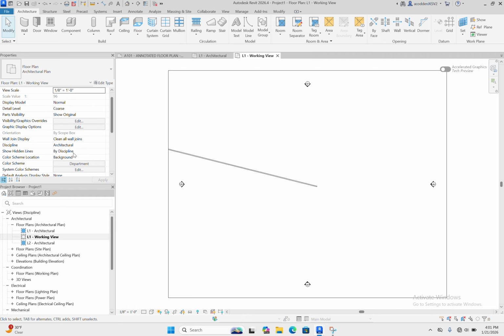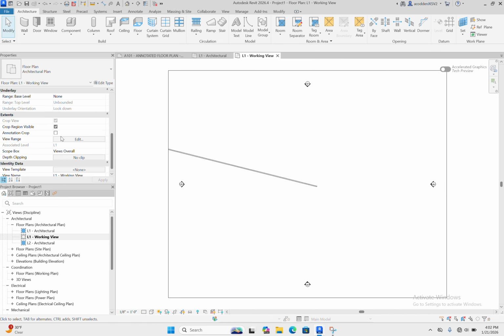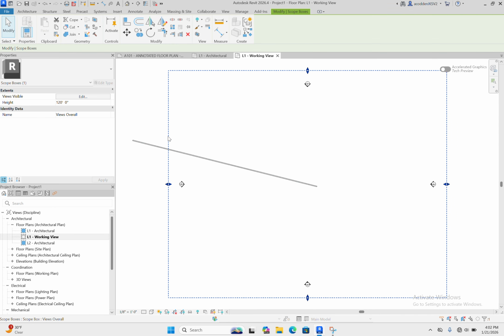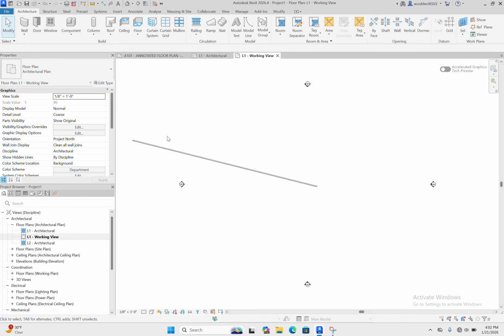So an easy way to fix that is to go to your properties panel and scroll down to extents. And down here you have scope box, views overall. Hit none. And then after hitting none, uncheck crop region visible and uncheck crop view. And once you do that, your wall is now visible. And this scope box you can also delete. So if I were to zoom out, I can zoom out infinitely and I don't have a silly crop region blocking my view.